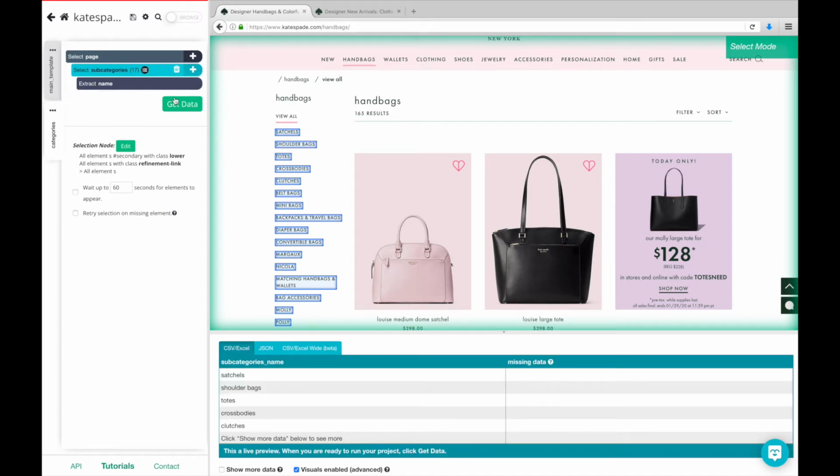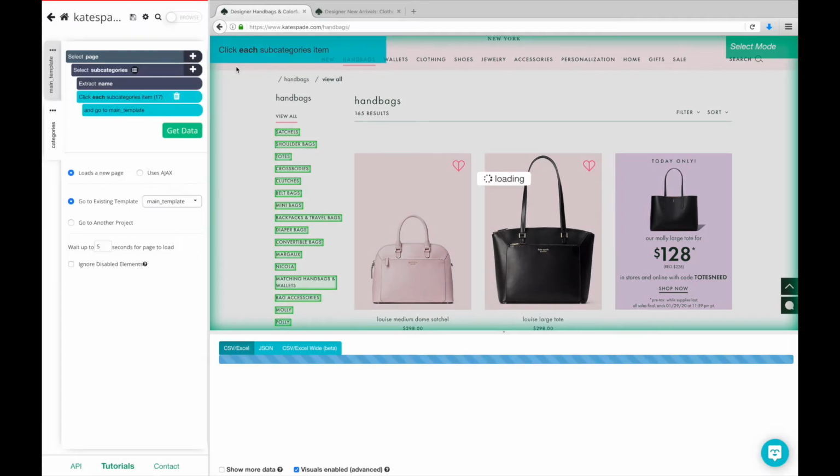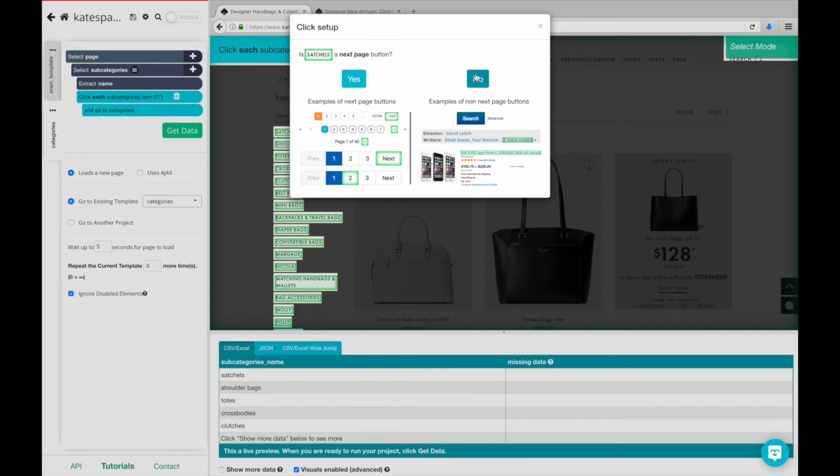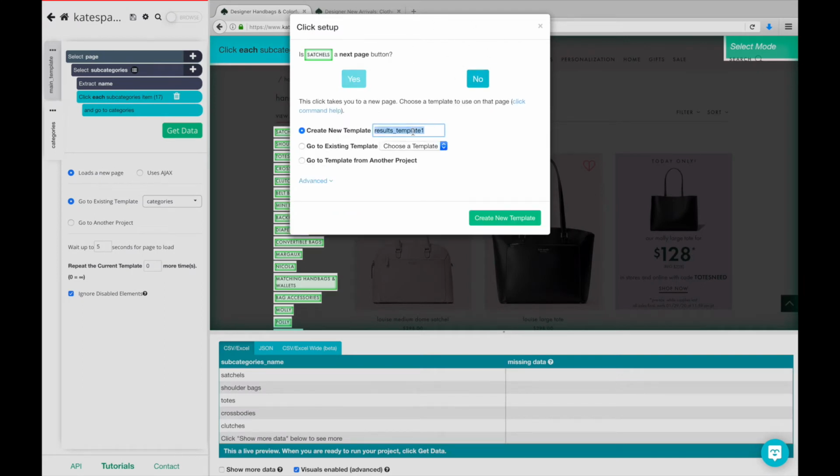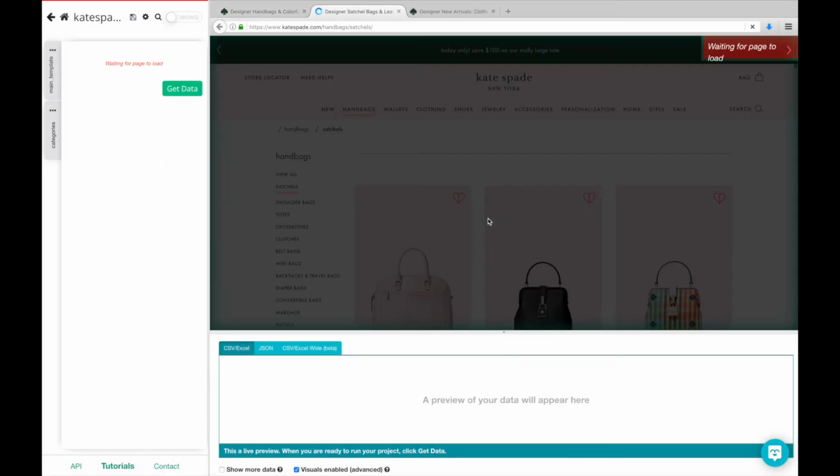Now this time, because we're interested in clicking into every single one of these subcategories for both the categories that we're interested in scraping, we don't need to add a conditional. We can just go ahead and add a click. So we're going to click the plus sign next to our select command, and go click. And again, we ask if this is a next page button. It's not. And we're going to rename this subcategories.